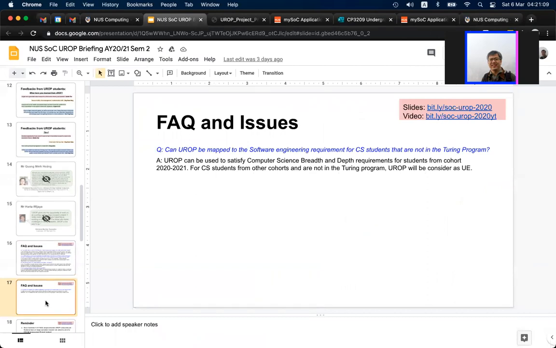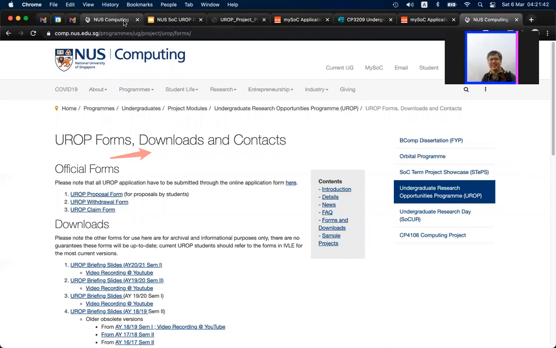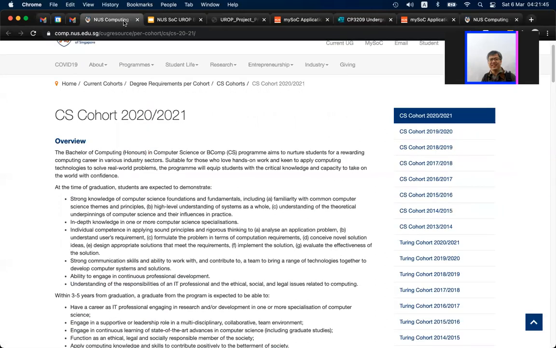Okay. One particular issue that some people are interested in knowing is whether we can get out of our software engineering requirement for computer science students. That's true starting for students from the cohort of 2020-2021. So it doesn't apply to most of you in this cohort, unless you happen to be in year one and have sufficient credit already accumulated to take your UROP. That's listed on this page over here, which you can find by going to the cohort website. It tells you the requirements, and it's only applicable for this most recent cohort at this point.